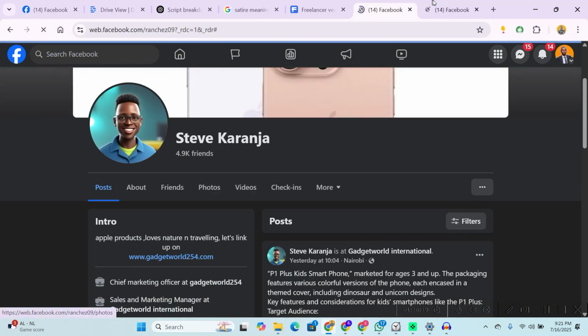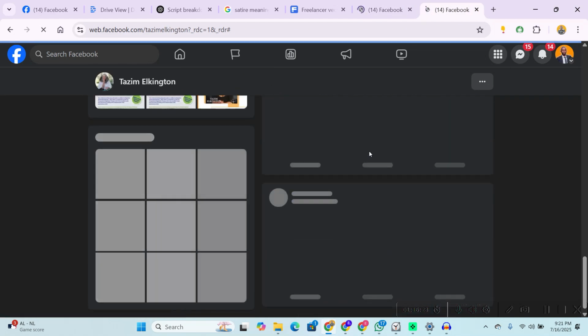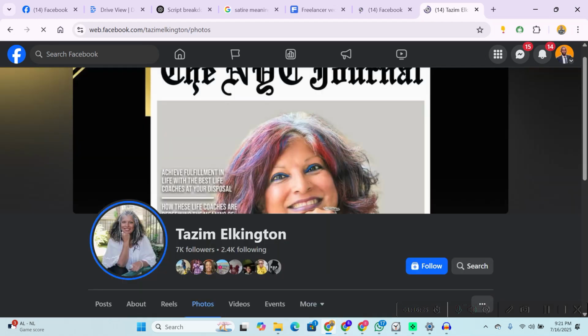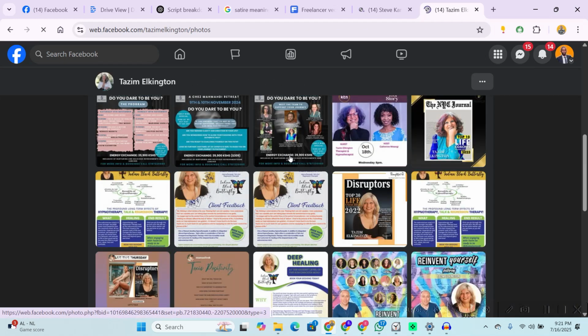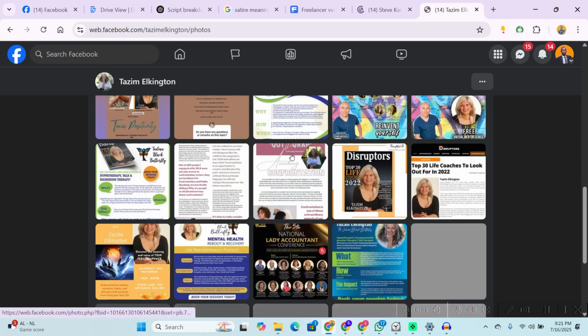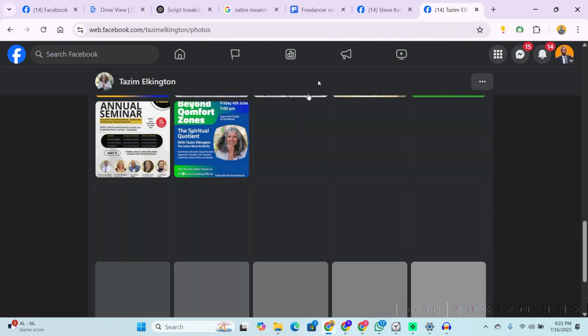Steve Karanja has put a cartoon. I just want someone who has a number of photos. This profile is good, but I'm not able to get images. This is what I mean.